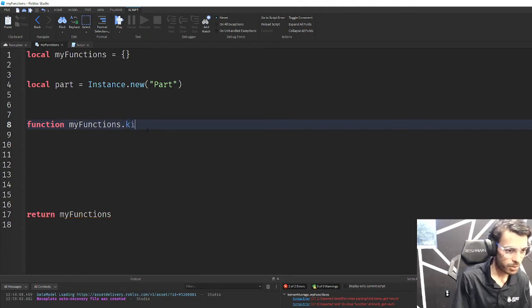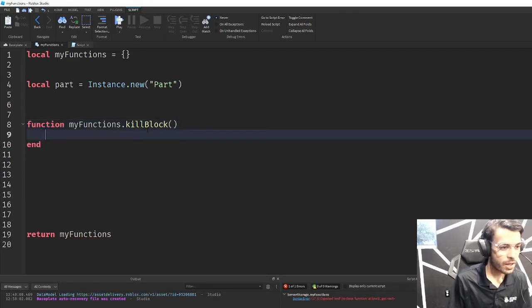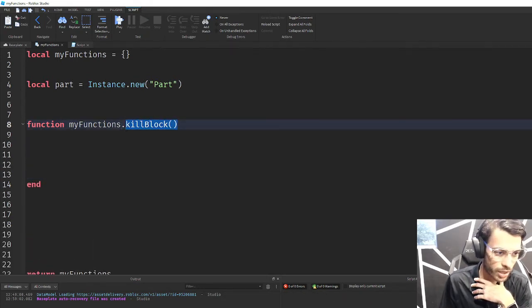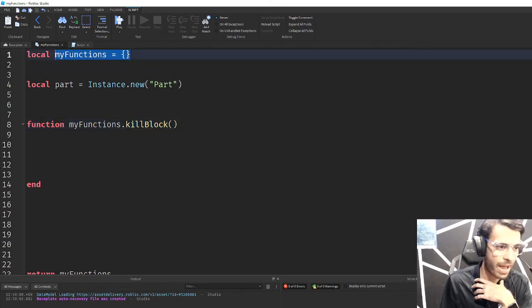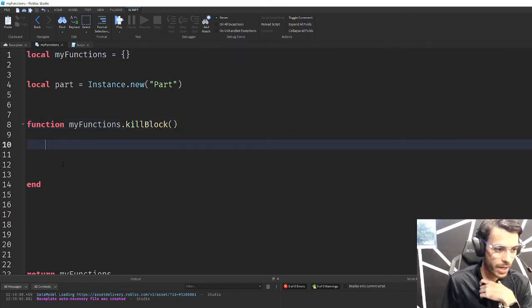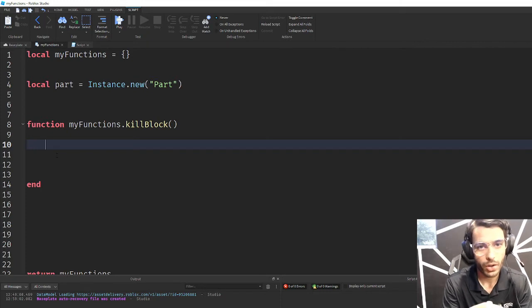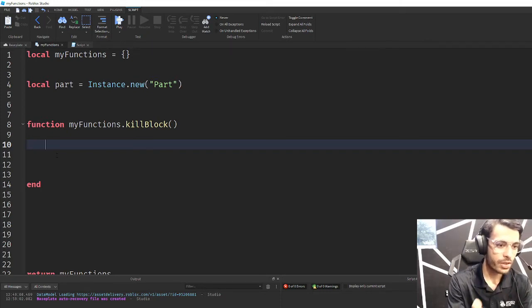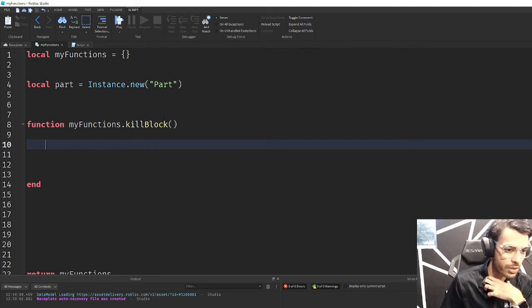So I'm going to call this kill block, and I'm going to add parentheses here, and I'm going to click enter. This now creates a function kill block stored within the my functions table, right? Now I can go ahead and start doing my programming. So essentially this will take a part. So this will pass a part variable, which we will pass later.